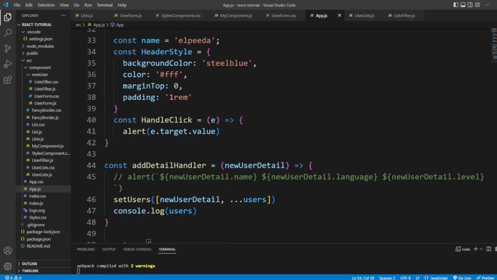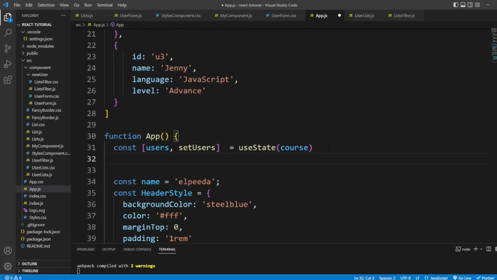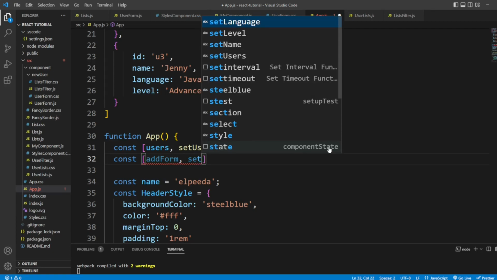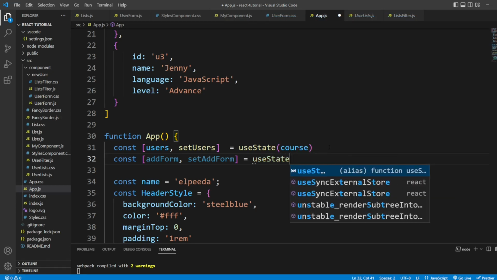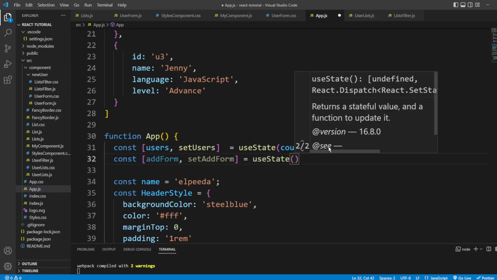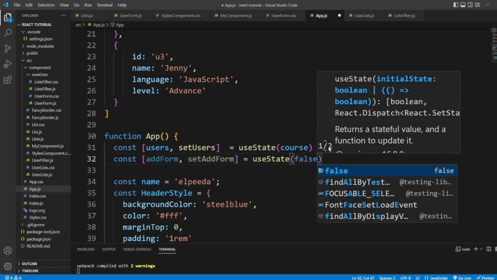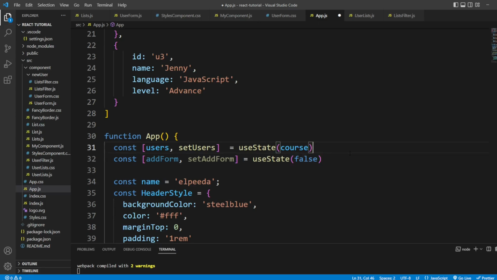First, we are going to register a state using the const and destructuring pattern. Specify the variable called addForm and a state updating function called setAddForm, which is used to update the initial value, with the default value of useState being boolean false. The status determines whether the form appears on the screen.